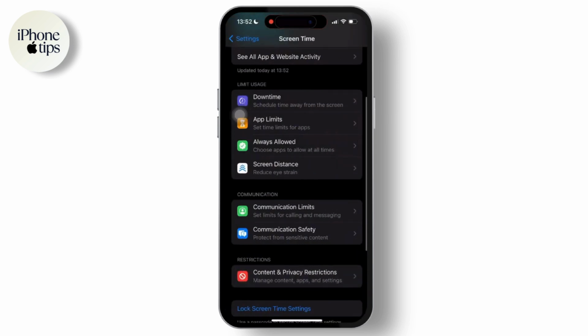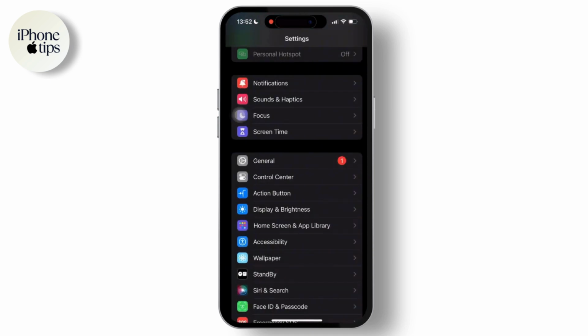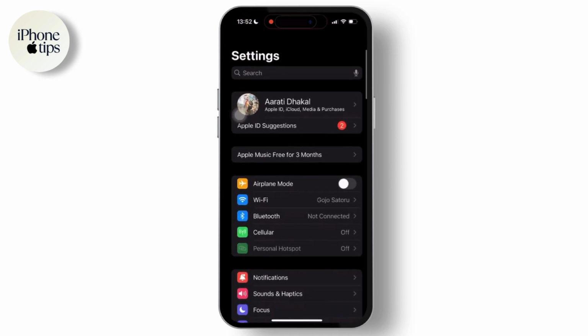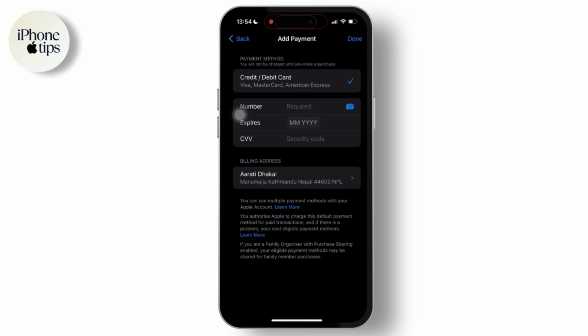Now go back to the settings again. This time, scroll to the top and tap on the Apple ID. Now scroll down again and tap on the Payment and Shipping option available there. Now simply change your payment option or add a new one.